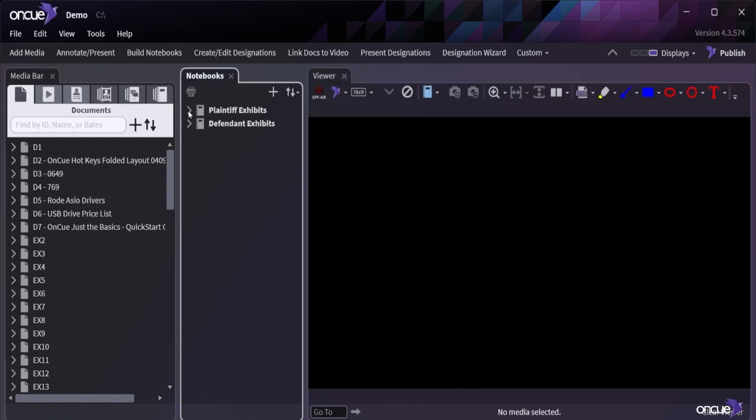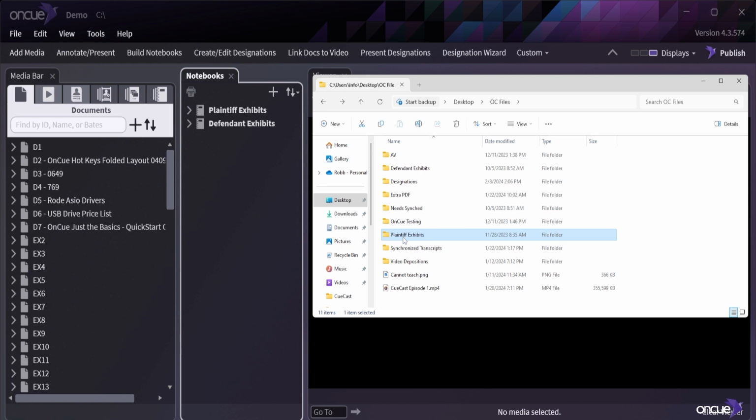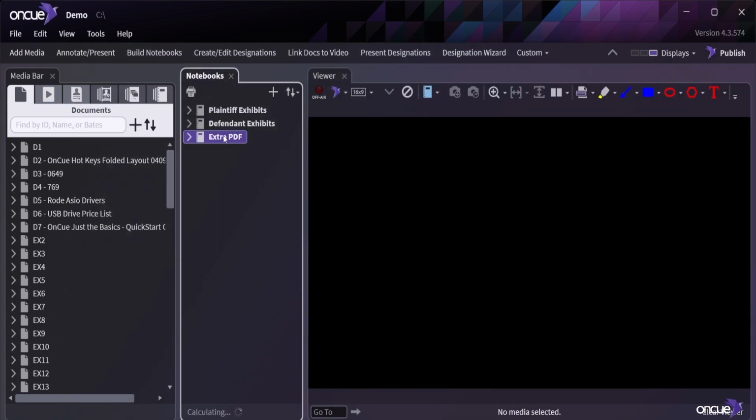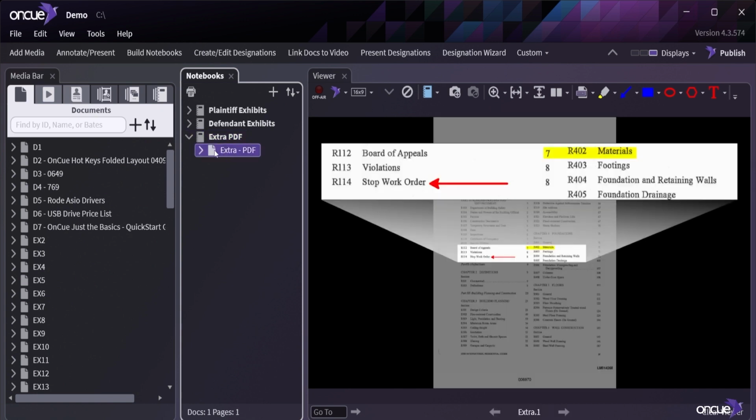Just something that you can do. The notebook is going to come in as the name of whatever your folder is. So the folder that we brought that from was called Plaintiff Exhibits. That would be the name of the notebook that it will create for you here. So if you wanted to have a notebook called Extra PDF, for instance, and I put in Extra PDF here and then drag and drop that in, notice that this is going to be called Extra PDF. That's the name of the notebook where the file went into. So as you can see, that's an easy way to do this inside of OnCue.